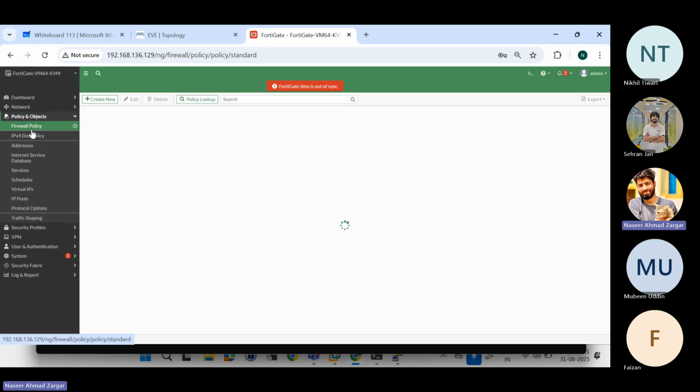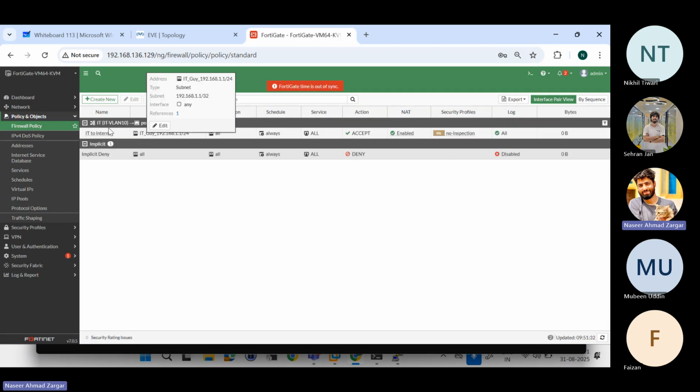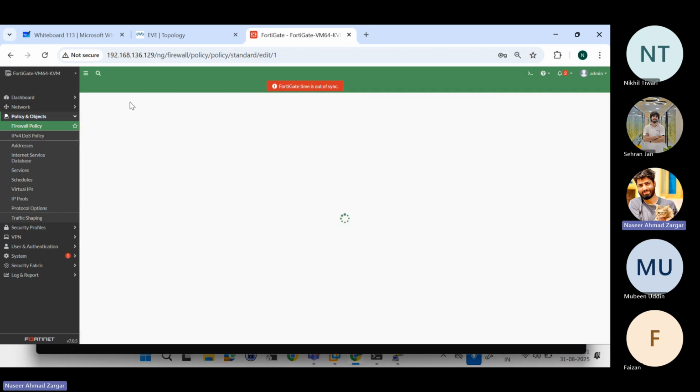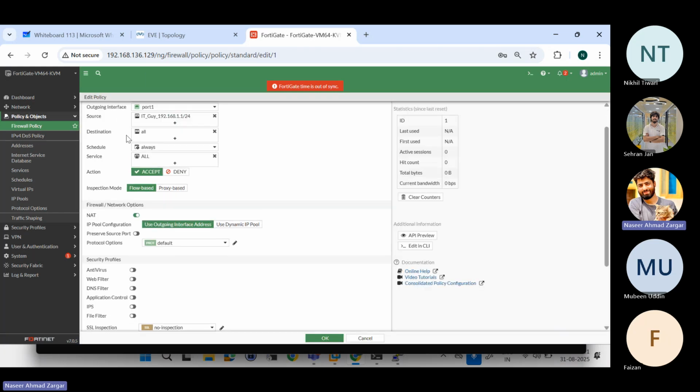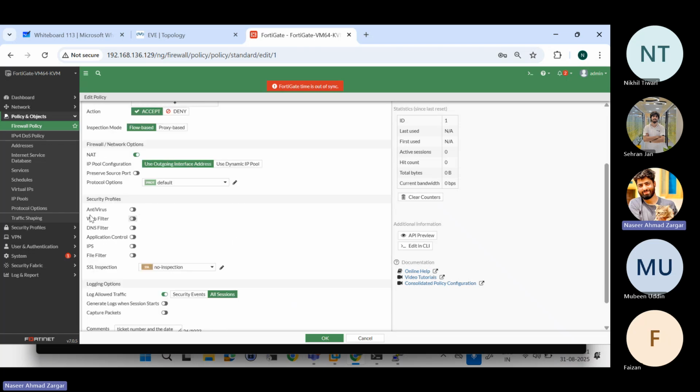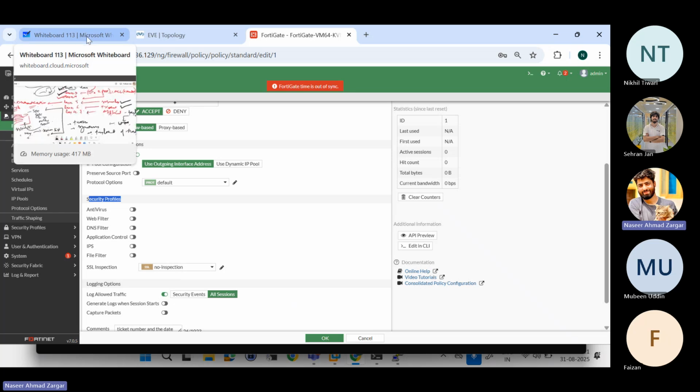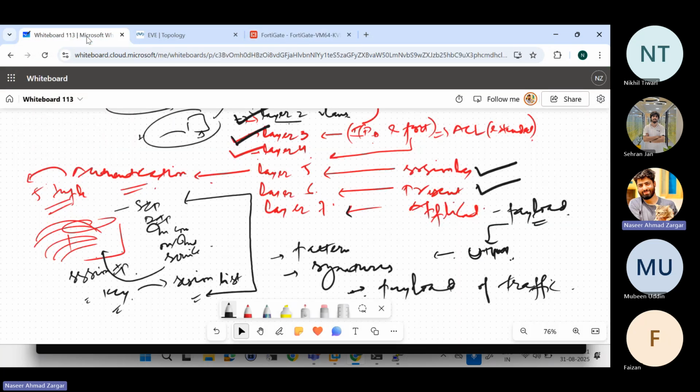I'm going to the policy of the objects. I'll go to the firewall policy. I'm going to open this one over here. Right, these four things are actually going to cover your firewall action. And later, when you move to the security profiles, that is where you check what exactly is happening with this particular traffic. You want to check the pattern of this.